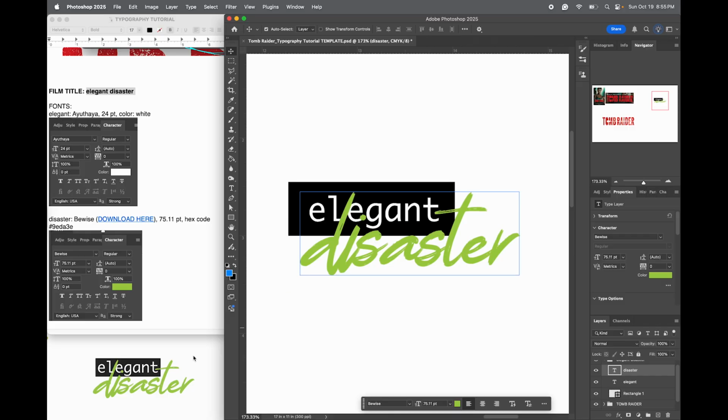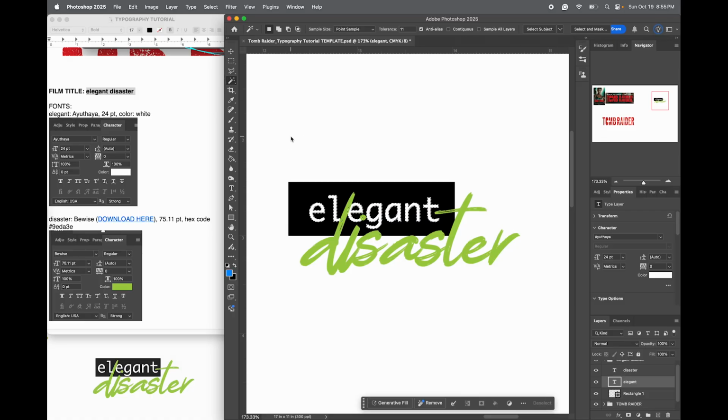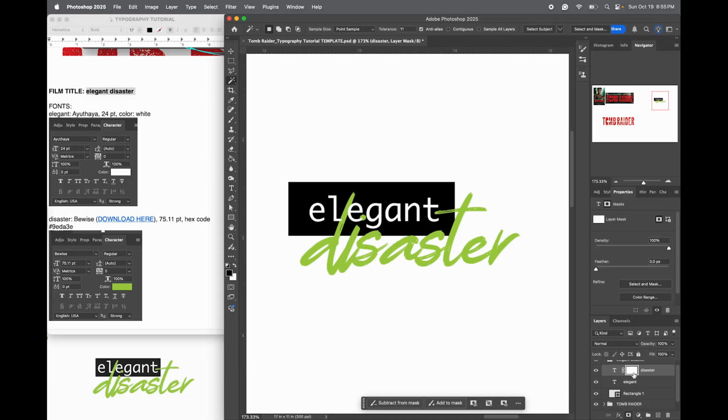Next, I'm going to make it look like the L of Elegant is on top of the D. So what I need to do is make sure your Elegant layer is selected. Grab your magic wand. Keyboard shortcut is W. Bottom option. And then just click. And notice we have the marching ants. Now I'm going to go to my Disaster layer and create a mask, and my mask is white, so to get rid of parts of it, I need to paint with white paint, and right now I have black, so I'm going to grab my white, put on top.